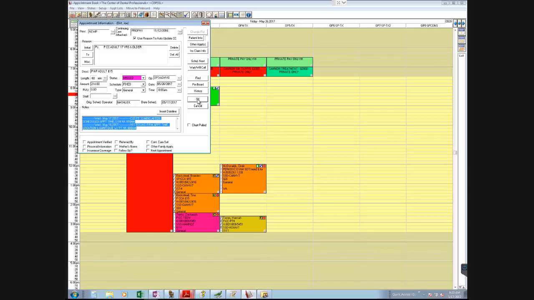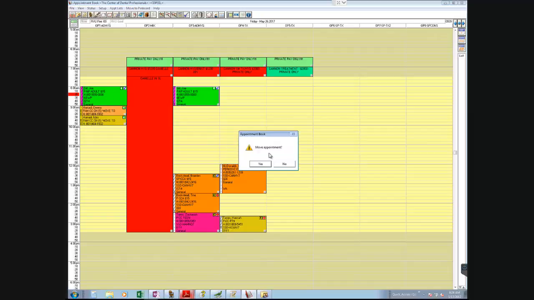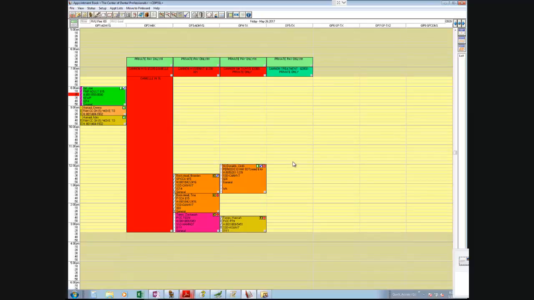Now that I have those copied, I'm going to hit OK. And as you can see, the status bar is now pink. The next thing I'm going to do is make sure the appointment is moved off of the schedule. We want to make sure that if a patient misses their appointment, we move them off the schedule as soon as possible so that we can leave open that appointment time for any walk-ins or emergencies.